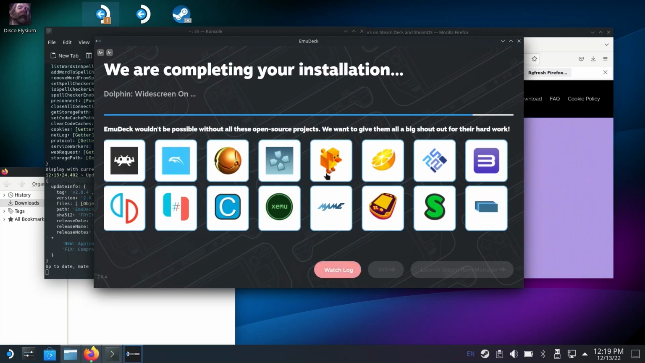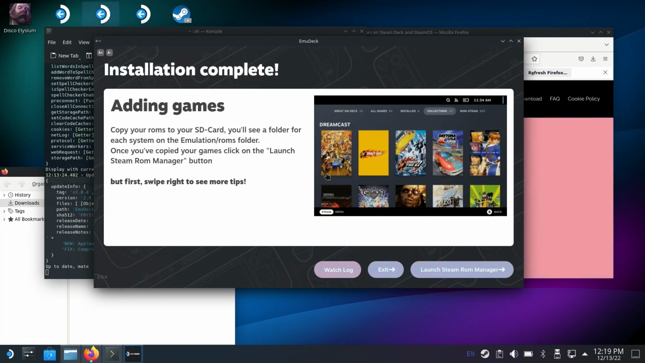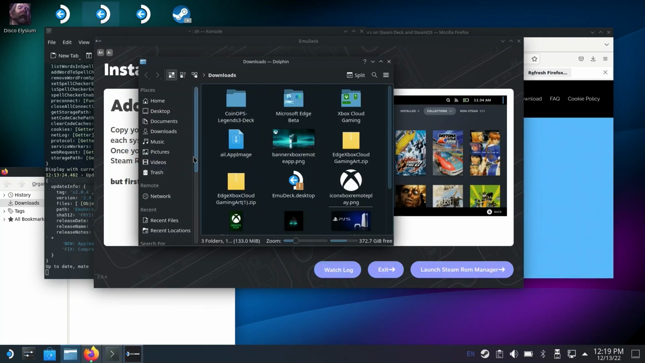Now once complete, if you're using just the Steam Deck, so not an external monitor, it will give you the option to swipe to get some additional tips, but adding games, it clearly states there what you need to do. So what I will do is just pull up that folder so that you can see it. So there are different labelled folders for ROMs and BIOSes.